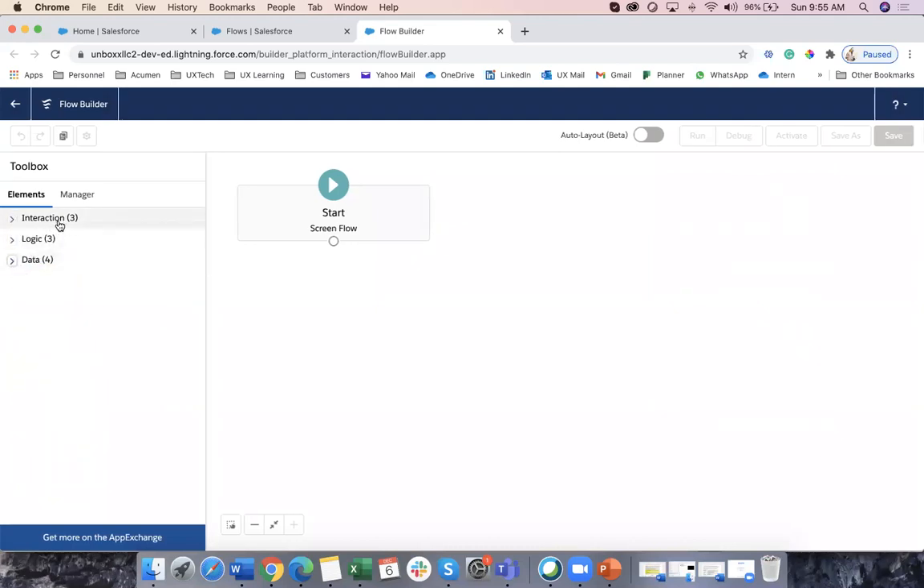We have interactions, and what kind of interactions are we talking about? So in terms of interaction, we can either have a screen where we can show a particular screen. In our case, that is what we're looking for. And then we can stick that into our home page. You can also have some sort of action, or you can have a subflow, which is like you have a main flow and then you can kick off another subflow from that.